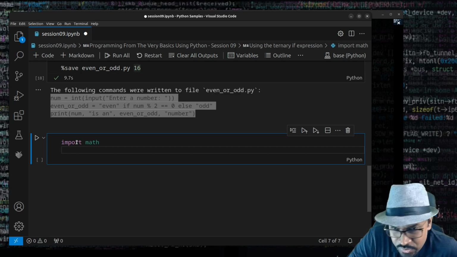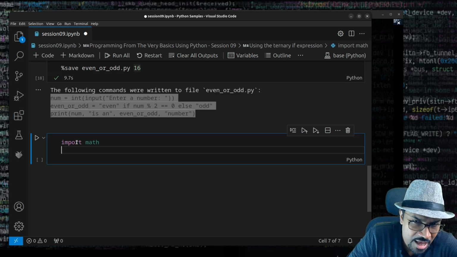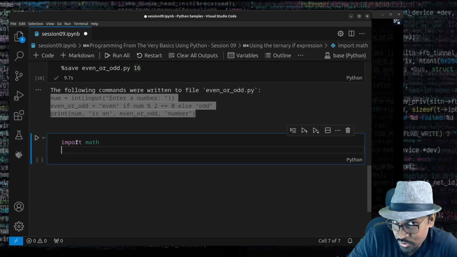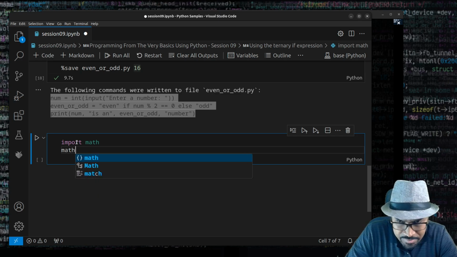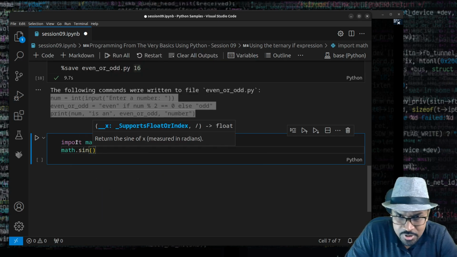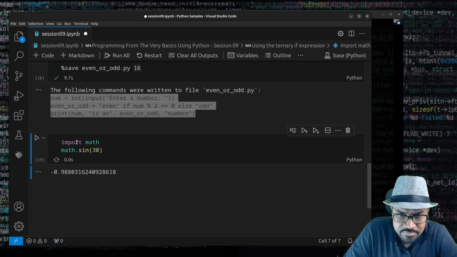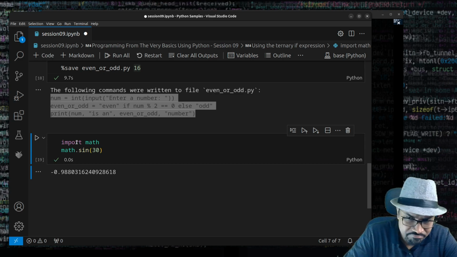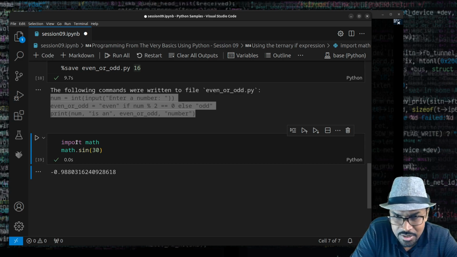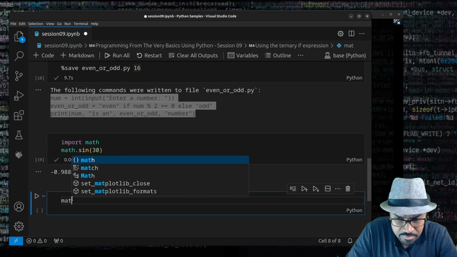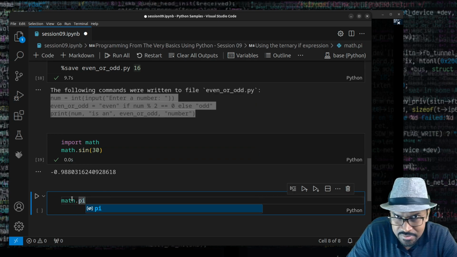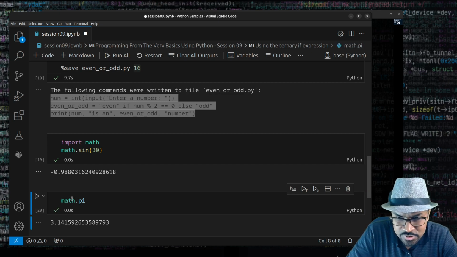Now, how do I use this module? You can access all the members of the module if you know what those members are. For example, if I want to find the sine of a number, I can say math.sin of any number, like 30. Sine of 30, right? And if I want pi, math.pi is just a variable defined inside the math module, and you access it by math.pi. I guess it shows 3.14.